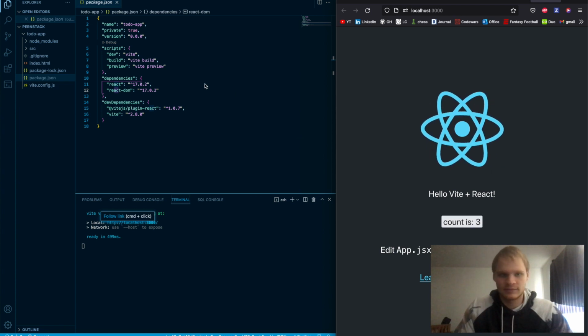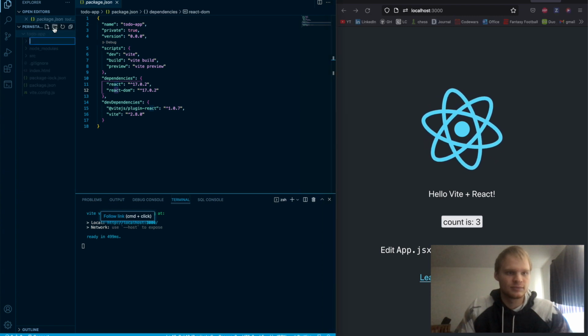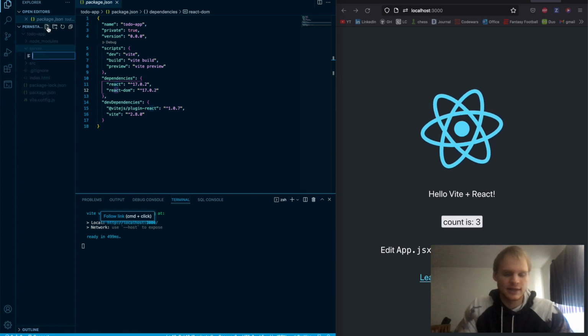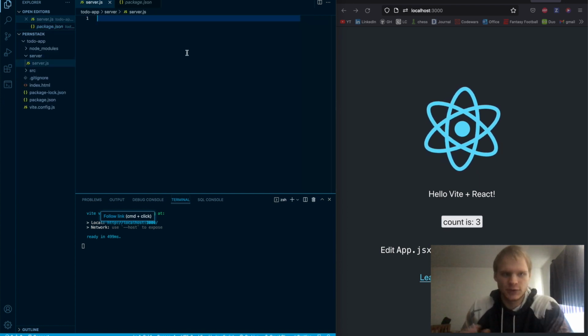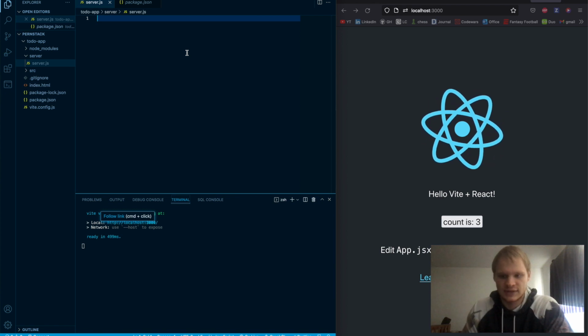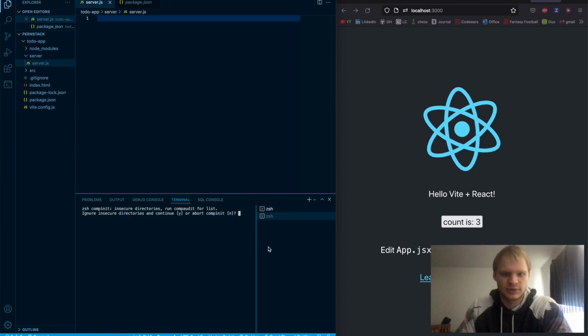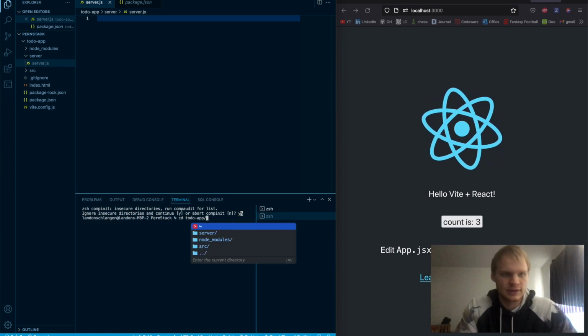Cool. Next up, we want to put our server in here. So I'm just going to build another folder, just call it server. Inside of that, we're going to have a server.ts or JS file. This is where we're going to put Express and our backend stuff. So open up another terminal, cd into it: to-do app, and then server.